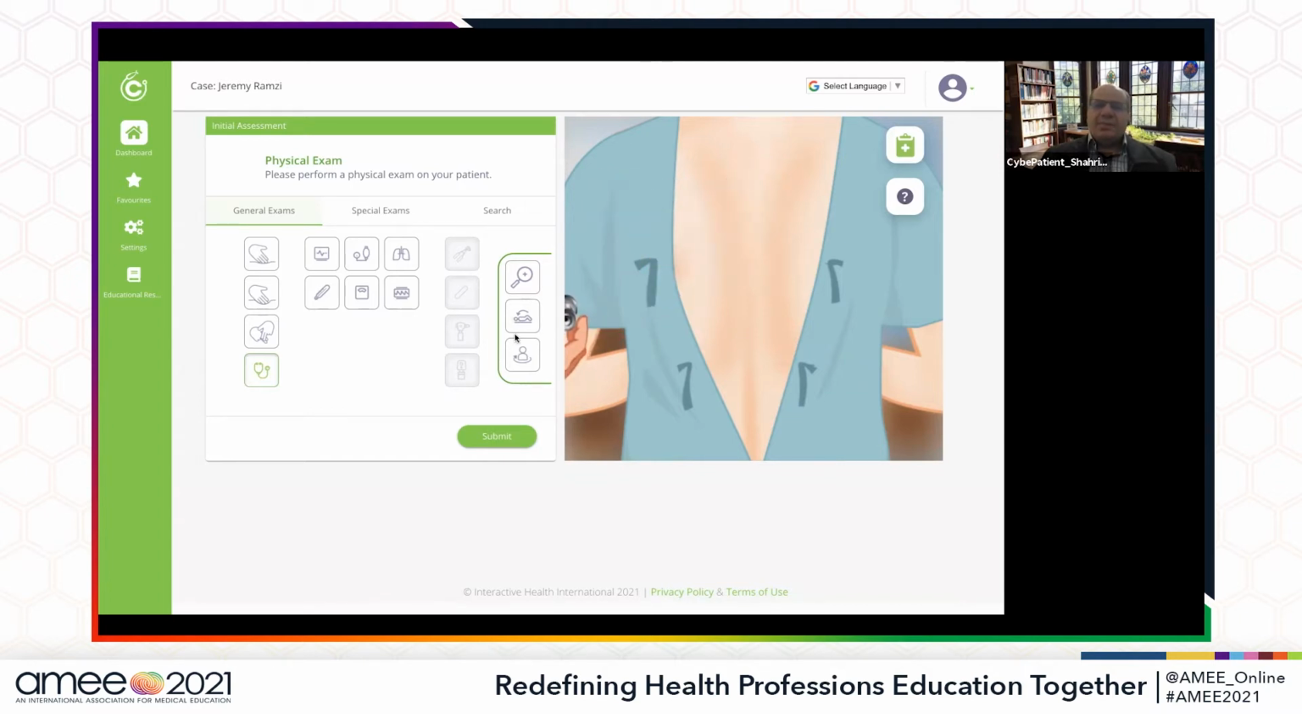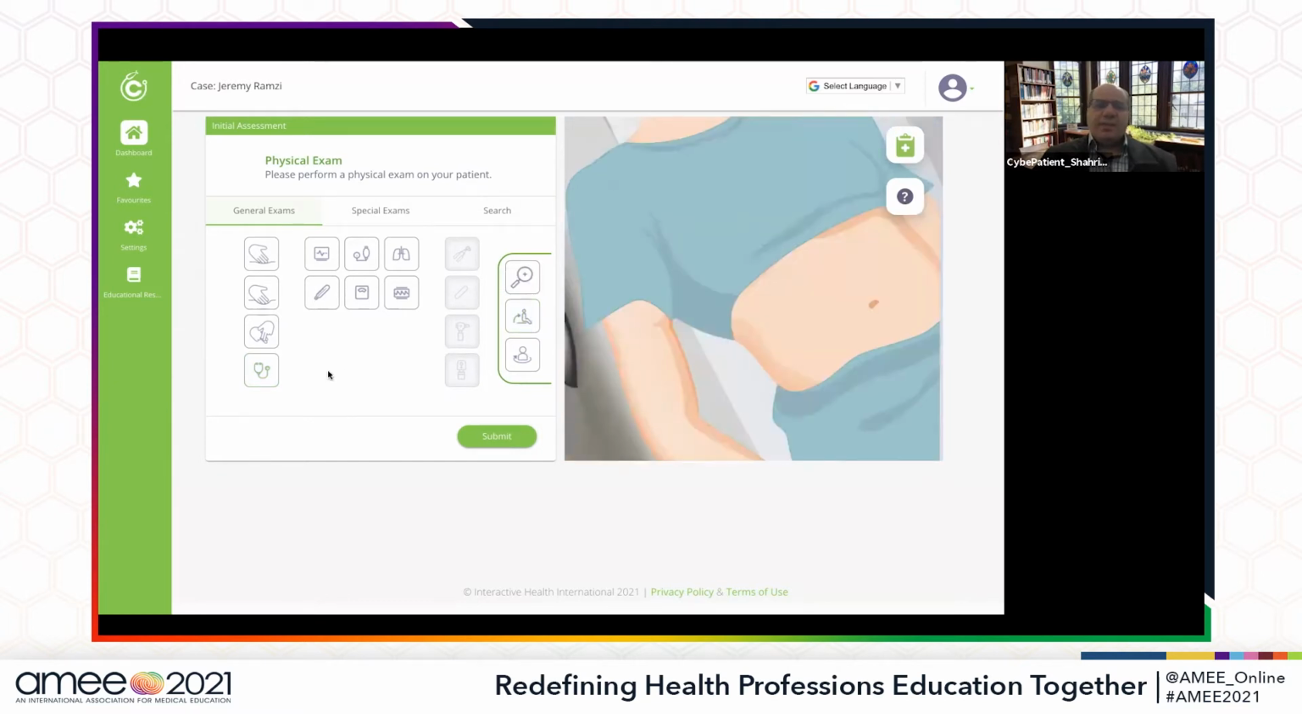In order to examine my patient lying down, I have to ask the patient to lay down. And now I can use some methods of examination, including palpation, percussion, and auscultation here, for example.